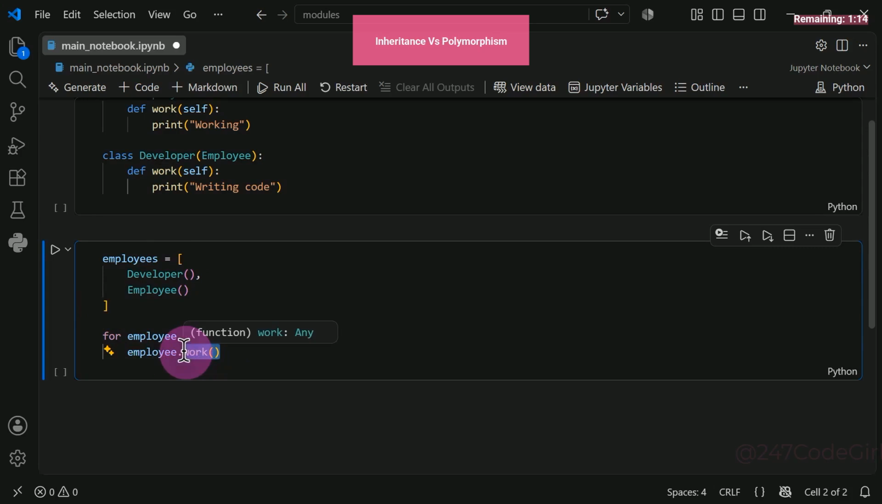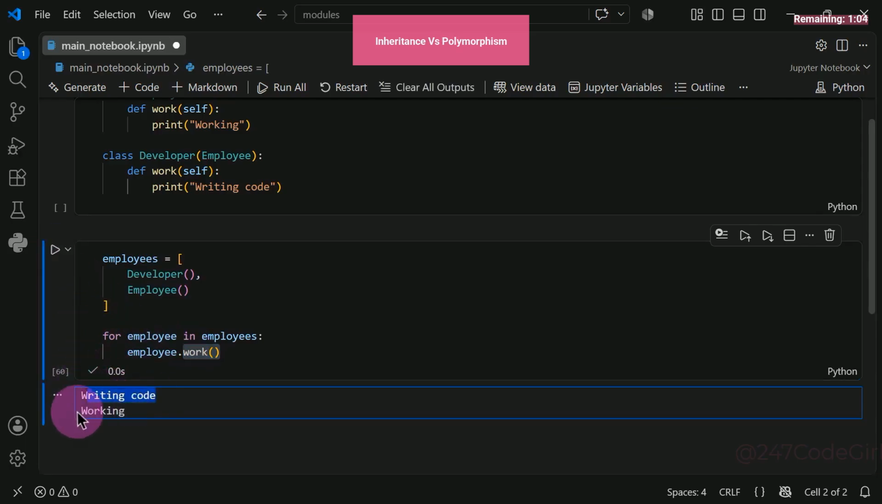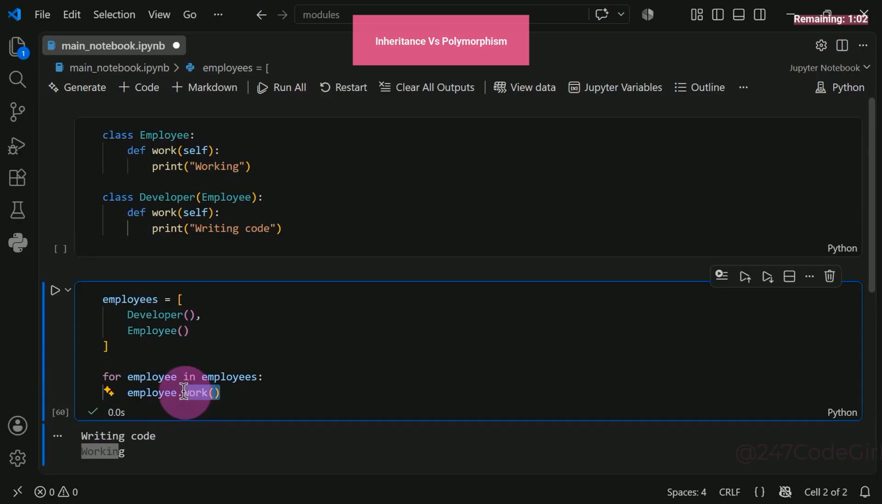And that is what polymorphism is, looping through the list where each employee can be of a different type, yet they all share the same method name, work. When you call work, you get writing code and working respectively. Polymorphism means the same method name can produce different behavior. As long as they share the same method name, polymorphism works.